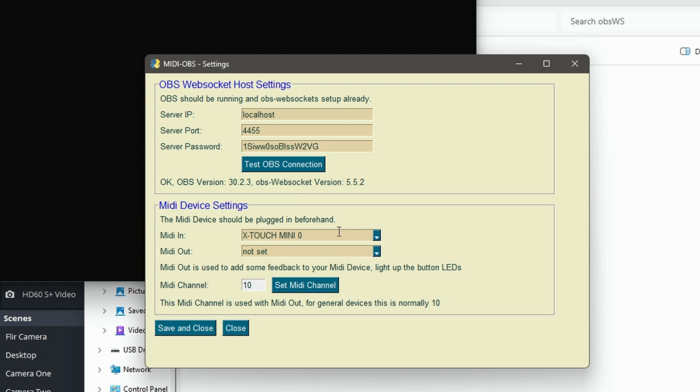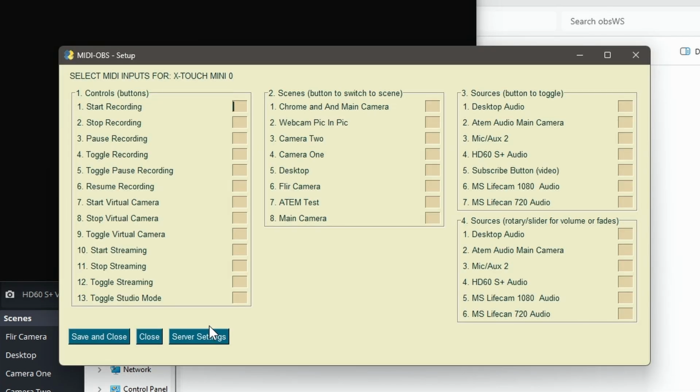You'll need to set this MIDI device. MIDI out can be not set, but this one has LEDs that can light up. So we click MIDI Touch 1, and we save and close that. And you can see that we've come through to our OBS setup screen.